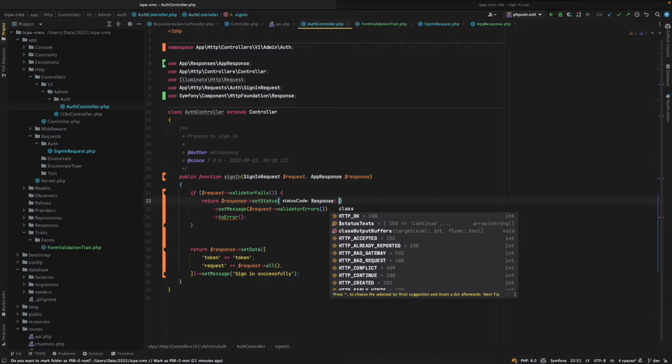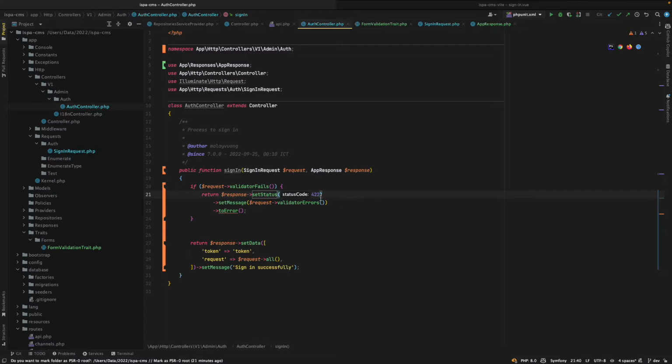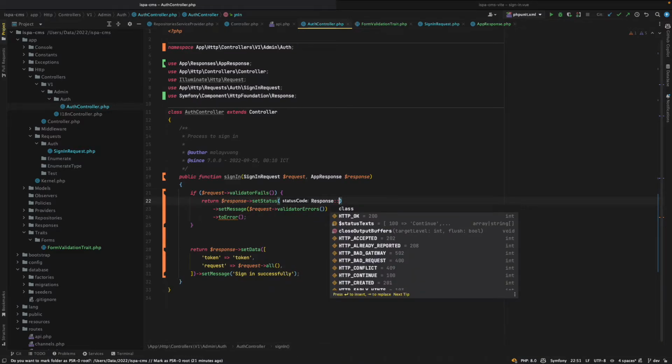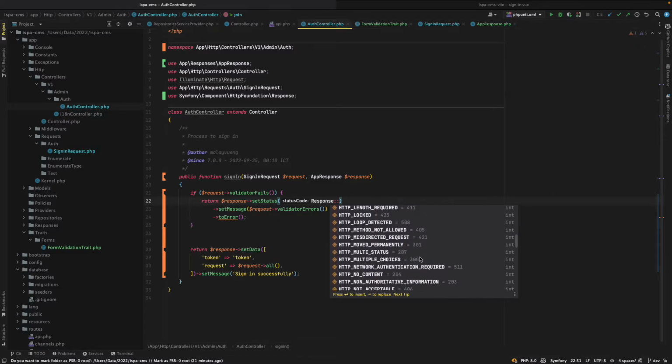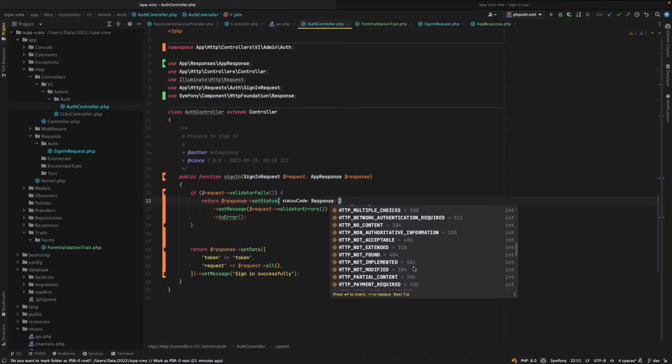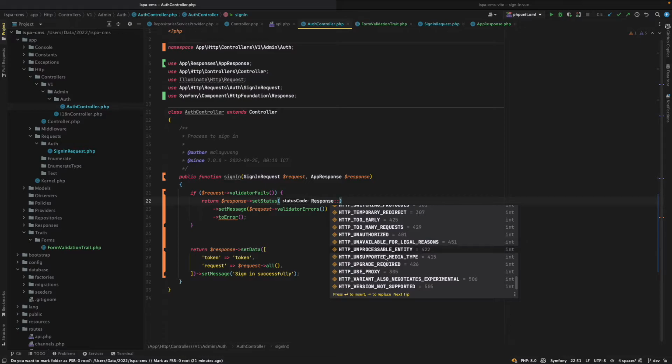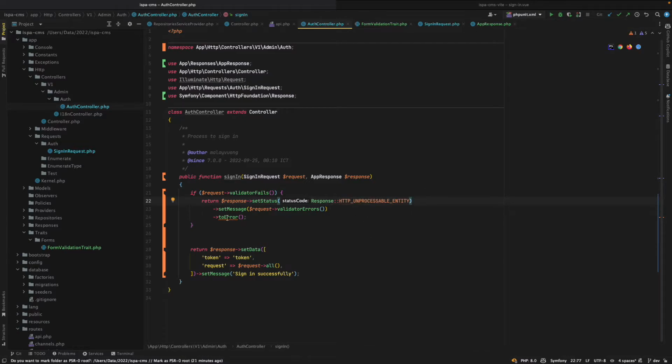What is this code here? HTTP response foundation 422 is not acceptable, or the unprocessable entity here, and set the message here, and set error here.